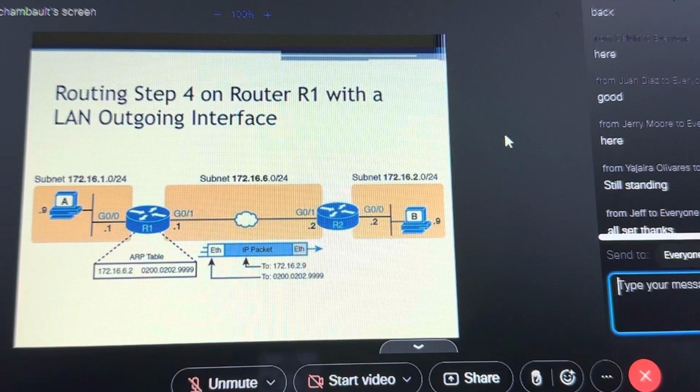We're now going Ethernet between the routers as opposed to serial between the routers. But note, the 2 IP address still remains the same. The 2 MAC address in this scenario has now changed to the MAC address of R2. So it's sent out across. Router 2 then gets it.